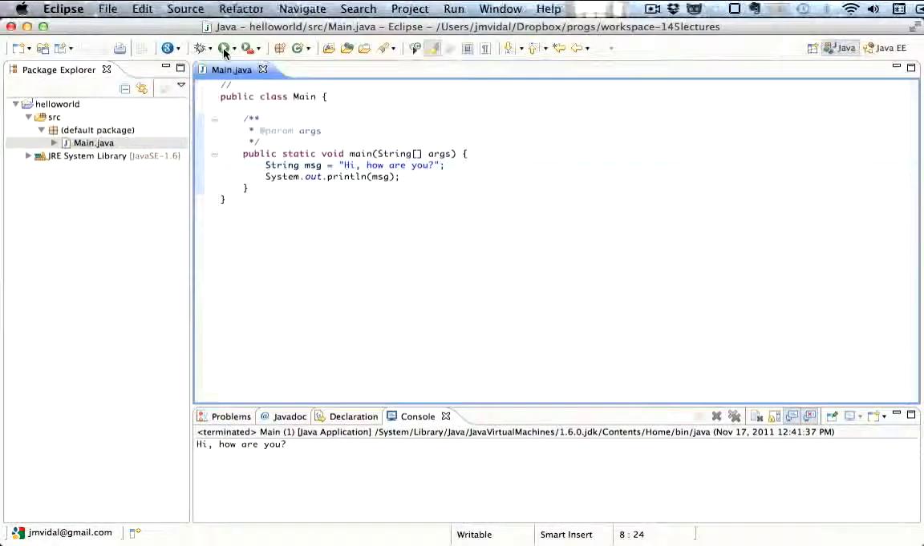So that's a string. You can have any number of strings in your program, right? Goodbye, bye, and I can print that message out. Goodbye, and I can run that, and it says, hi, how are you? Bye.